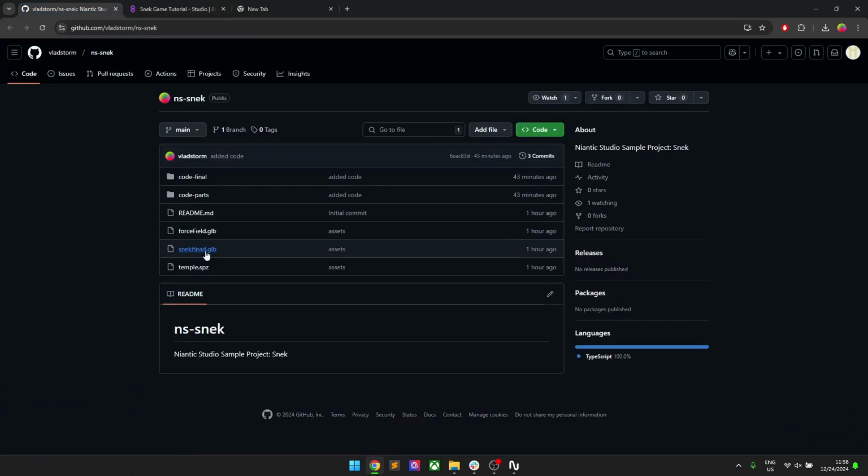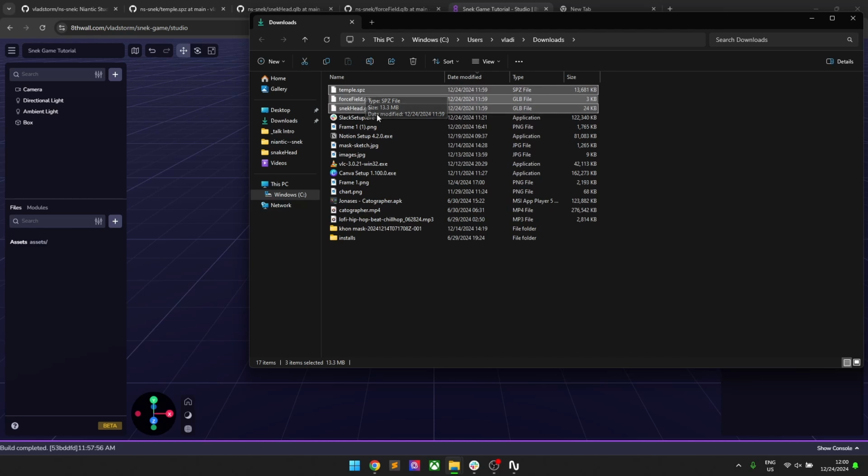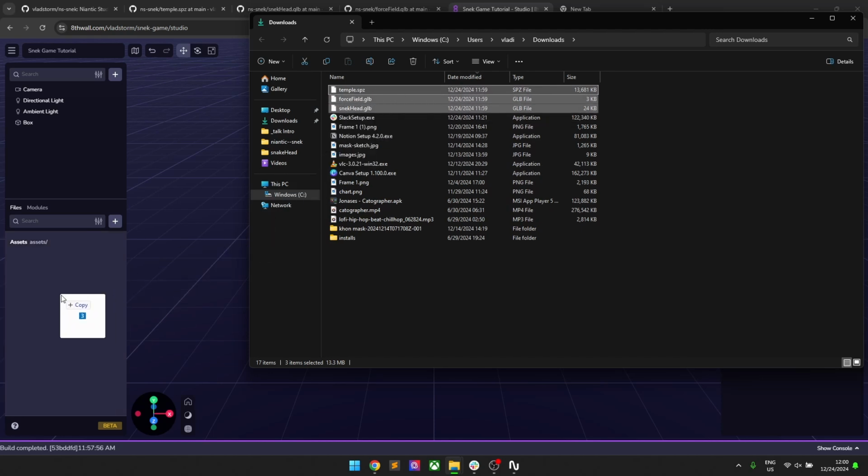First thing we're gonna do is drop all the assets necessary for our game. For that, you can go to GitHub and download these three assets: force field GLB, snakehead GLB, and temple SPZ. So let's grab all our files we got from GitHub and drop them into Niantic Studio.